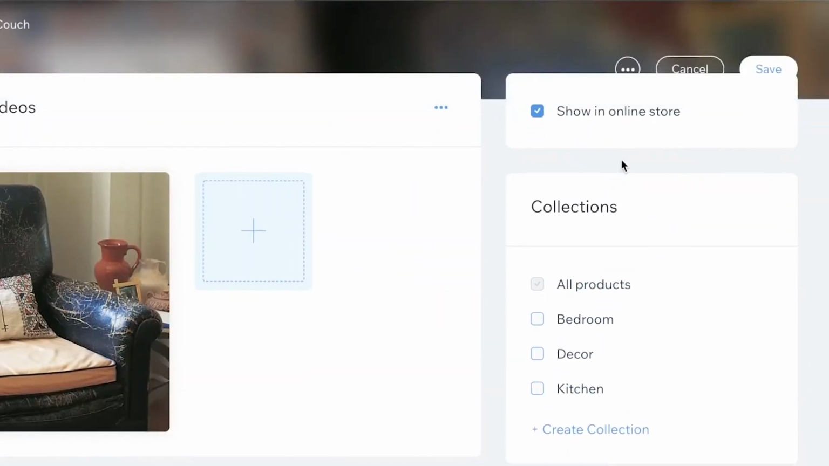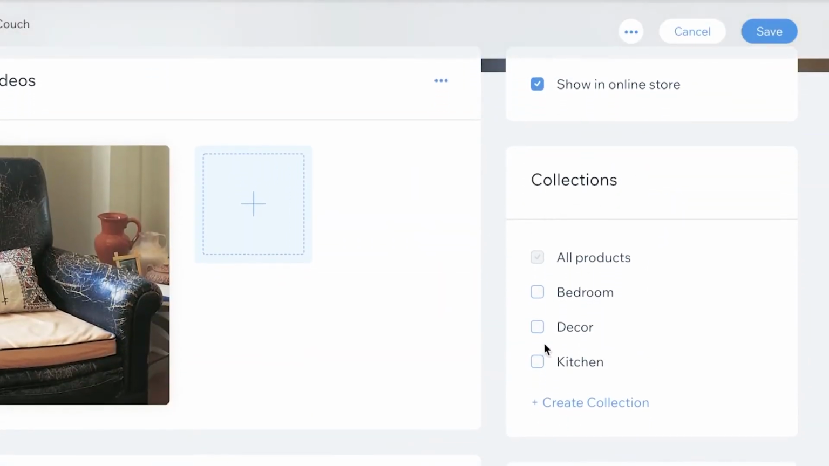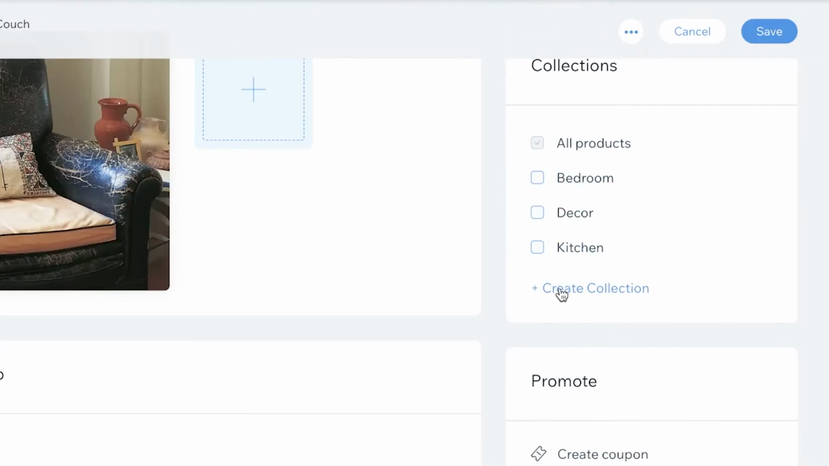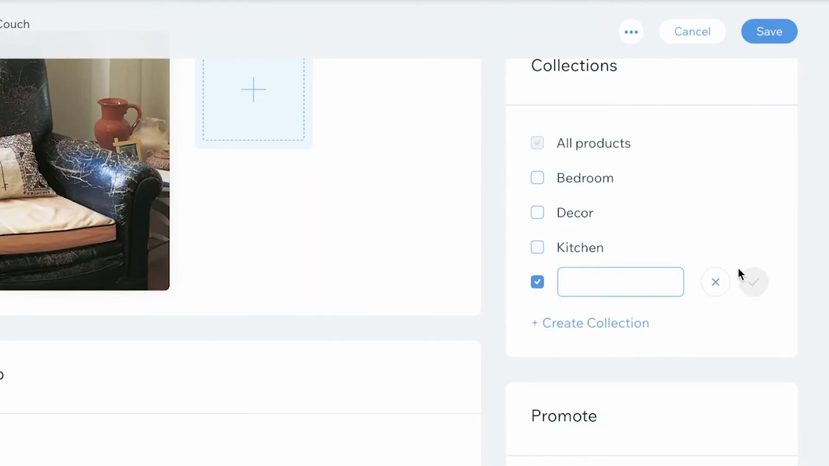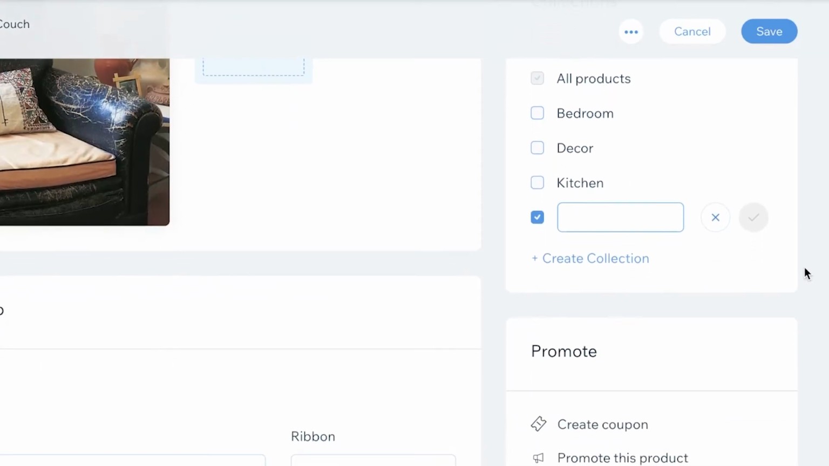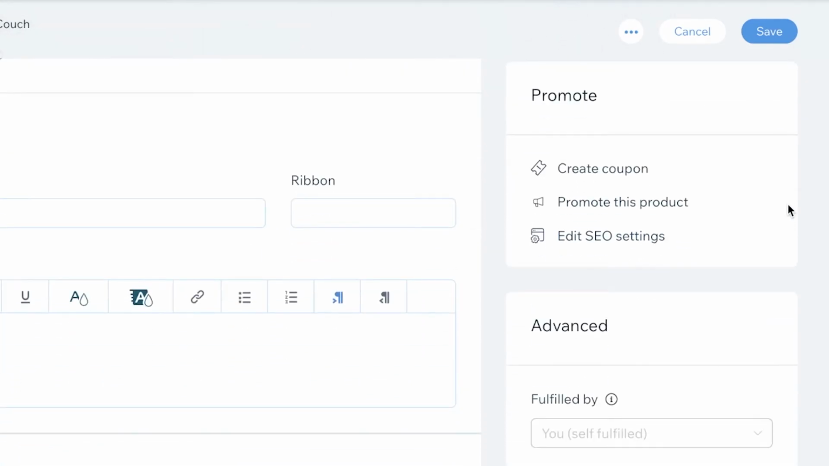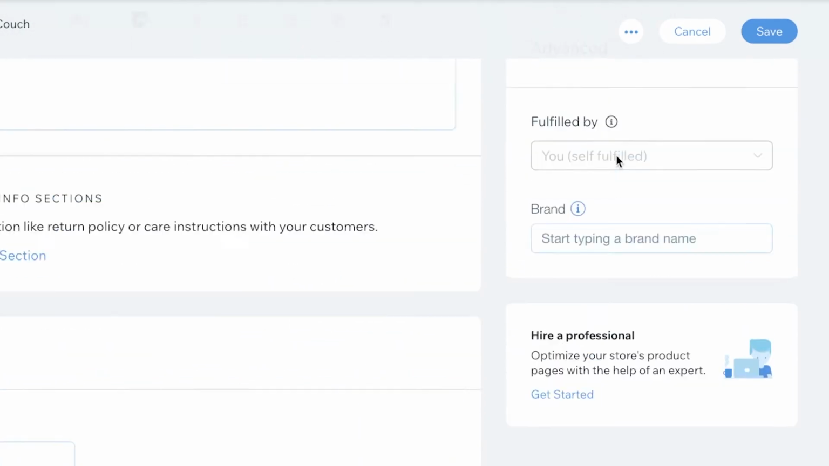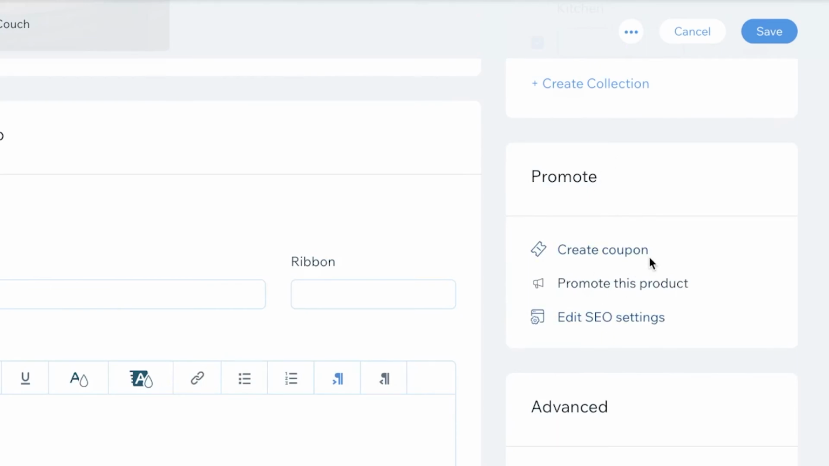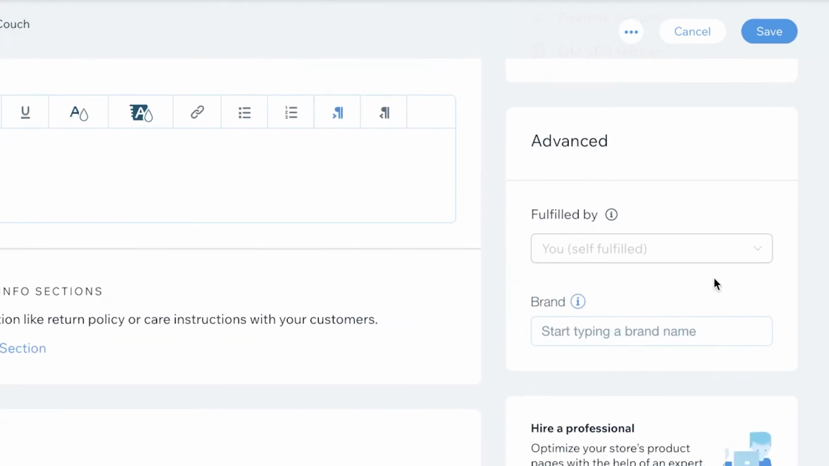And then you're just going to see on your right side, you have the collections that you can add. You can also click on create collection to create separate collections of products. Like you can have bedroom products, decor, kitchen, and then you can also add basic furniture, chairs, tables, office products, anything like that. You can create any kind of categorizations of your products. And then you can also create coupon codes and edit the site SEO and promote this product on different adverts.